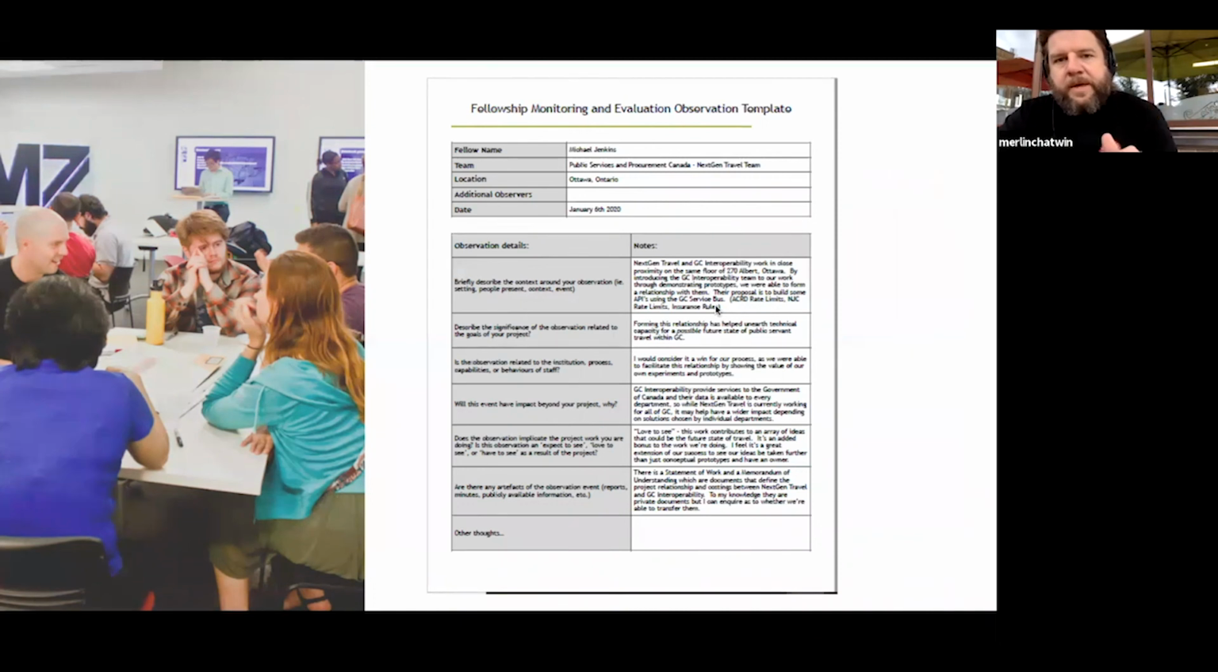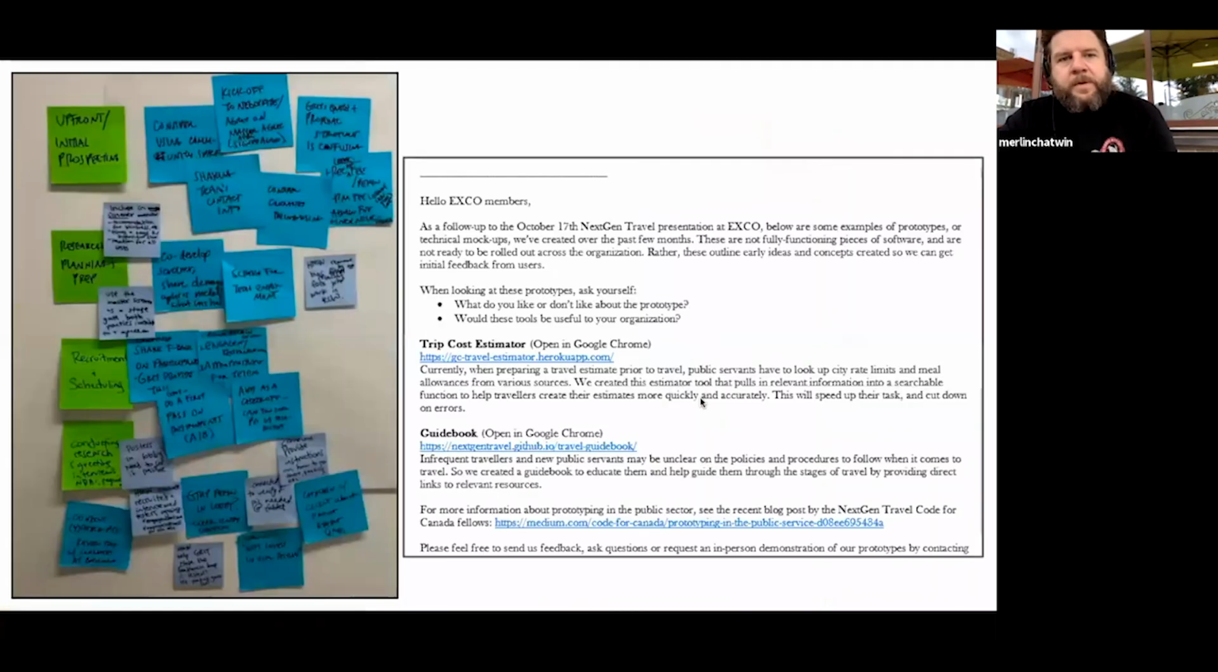So this is the template we use. Someone was at a situation and the meeting that they had or the process they went through related to the theory of change. They're asked to document it here. This becomes a data point for us.